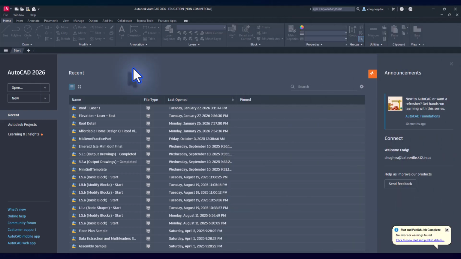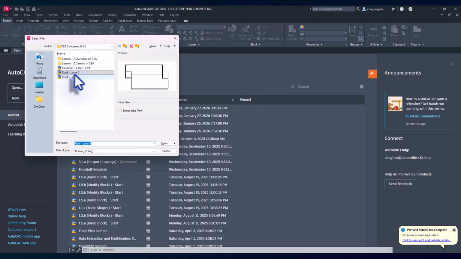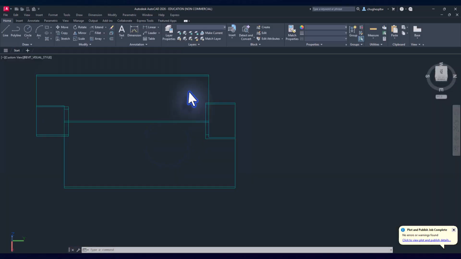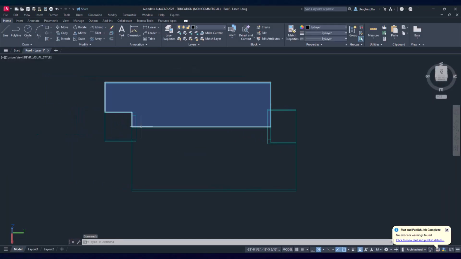Let's walk through how to process your roof panels for your model using AutoCAD. We've already gone through the process of exporting those out of Revit, and now we can go ahead and get them going into AutoCAD. So I'm going to open up the file, find my first roof laser 1 file, and select open. This is going to be what comes out of it.